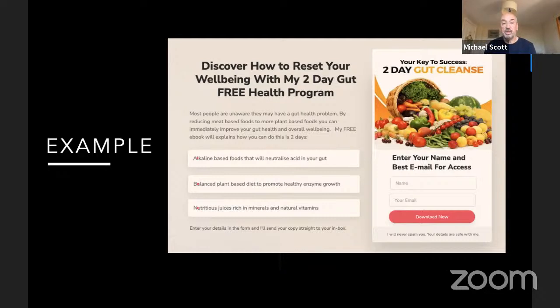So there's an immediate gratification: within 2 days you're going to feel better with this 2-day gut cleanse. Alkaline-based food neutralizes acid in your stomach and your gut, a balanced plant-based food diet, healthy enzyme growth, nutritious juices, minerals, and natural vitamins. So there's the support in terms of what you're going to get in that 2-day free health program. Again, it's attractive to anyone who wants to know more about getting a gut cleanse in 2 days.